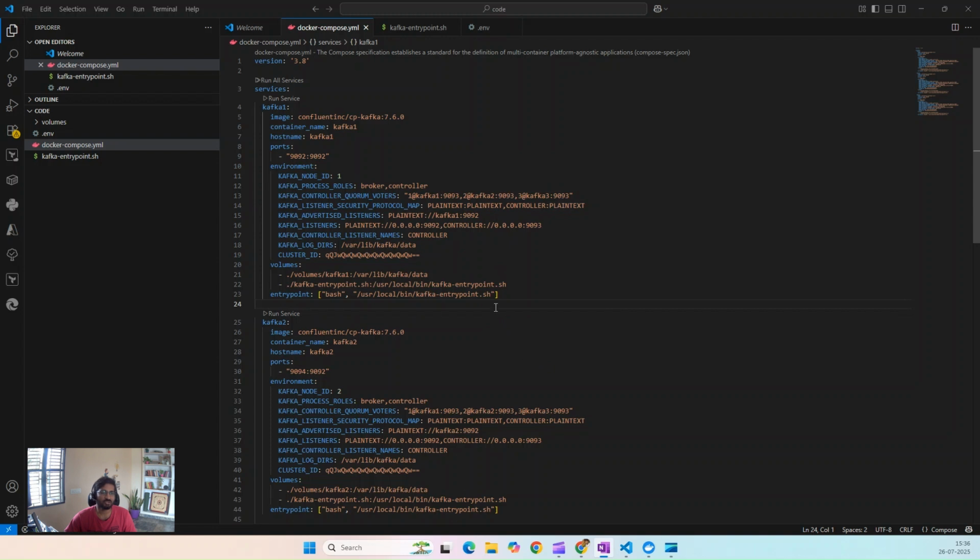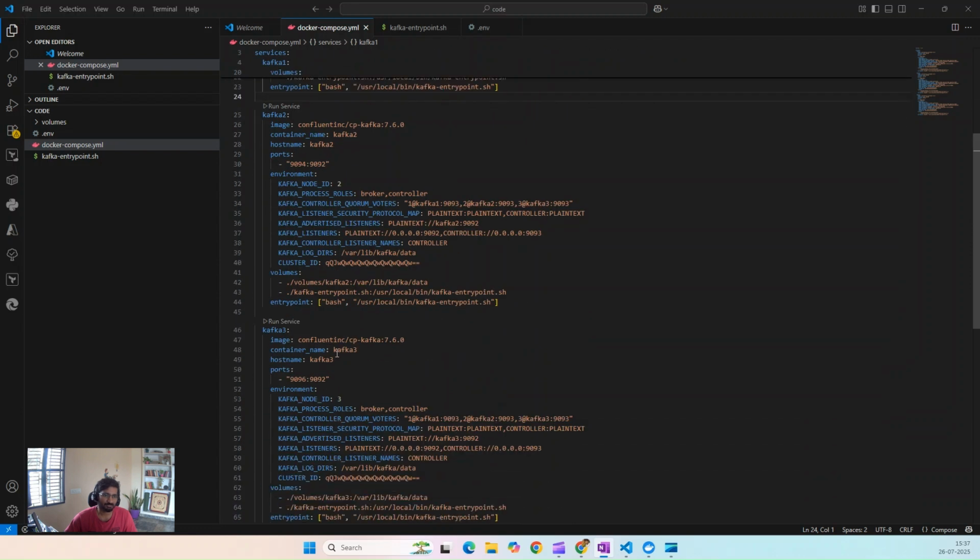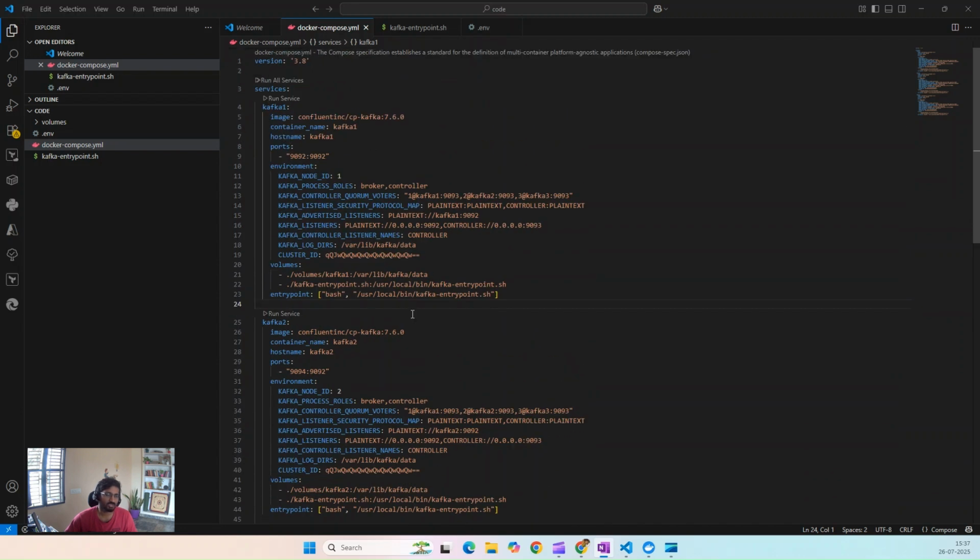Here is a Docker Compose file with three nodes, Kafka 1, Kafka 2, and Kafka 3. All have the same configuration. Let's see what Kafka 1 is. I'm using the confluentinc CP Kafka 7.6.0 image, and I named the container kafka1.